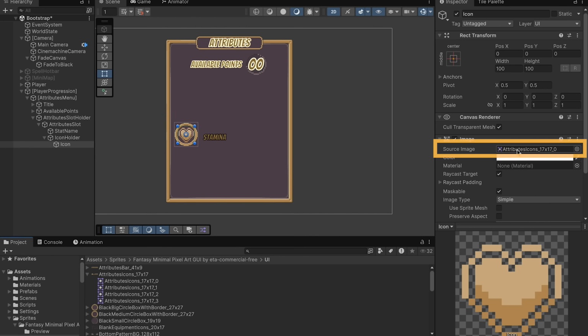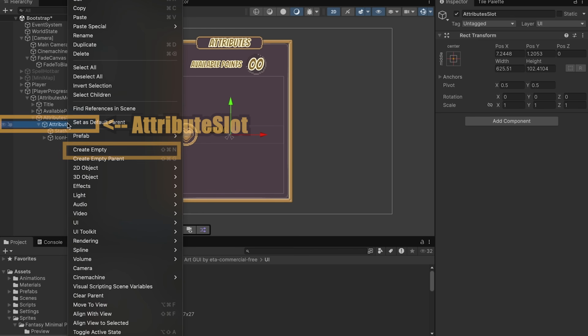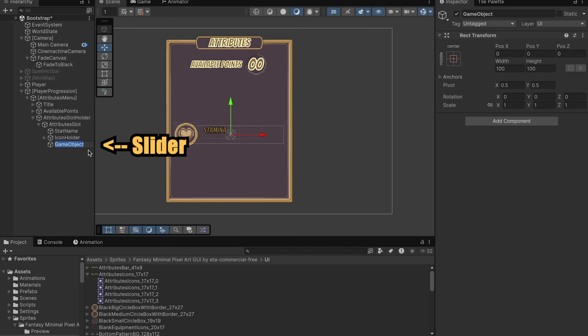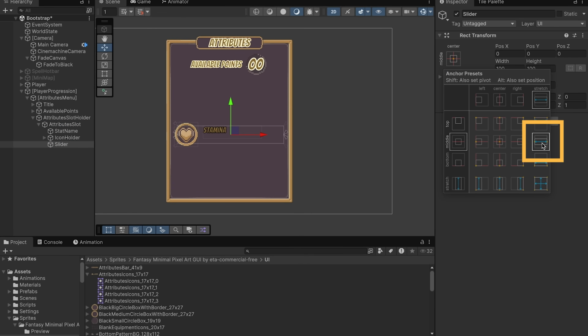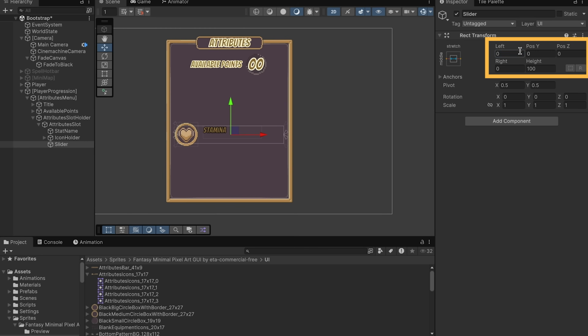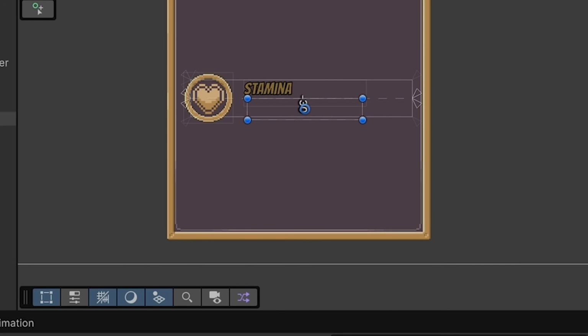Next, I want to create a sort of progress slider to show how much we've leveled up this thing. So I'm going to create an empty here and call it slider. First thing we're going to do here is stretch it in both directions, and then give it a little bit of a margin so that it actually lines up with our stamina words and leave some room at the end for the value. And I'll just give it a slightly negative Y value, that way it actually moves down below the name of the stat.